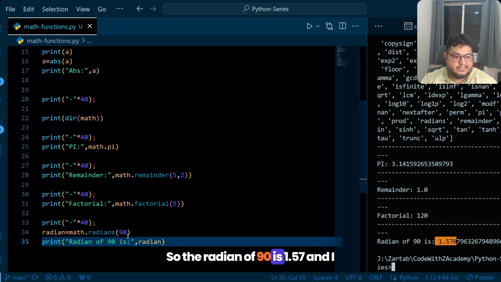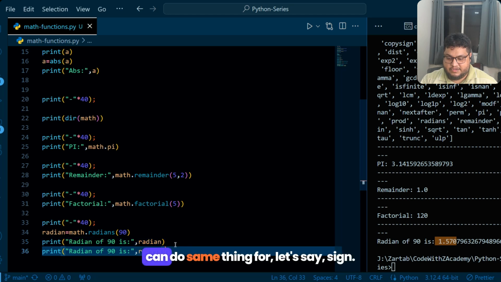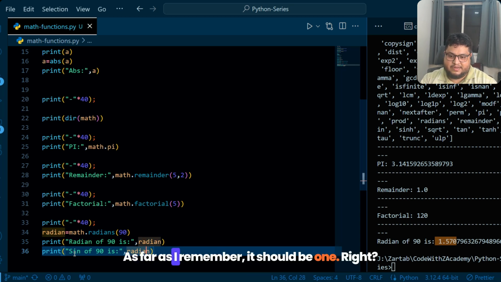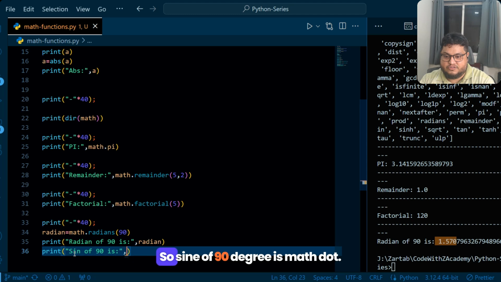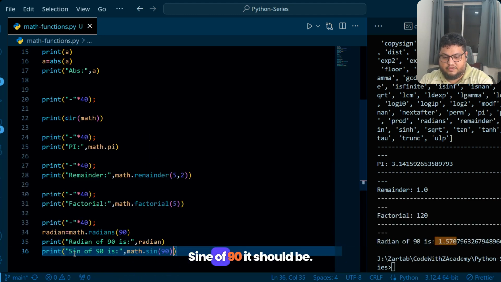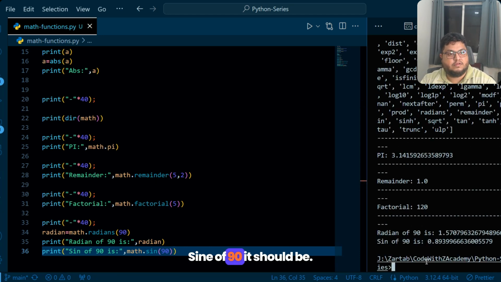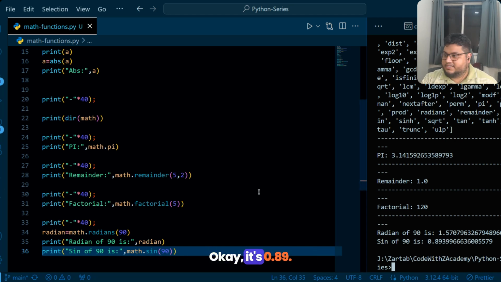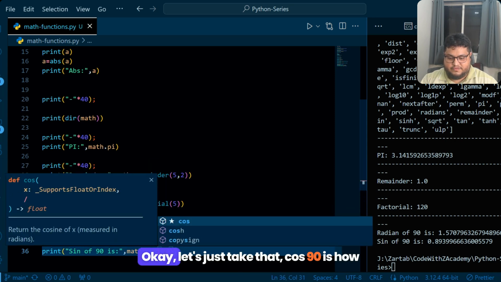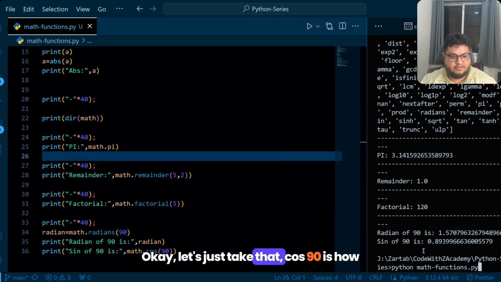So the radian of 90 is 1.57, and I can do the same thing for, let's say, sine. So what is sine 90? As far as I remember, it should be 1, right? So sine of 90 degrees is math.sin of 90. It should be, okay, it's 0.89. I'm not sure. What is 1 then? Sine 90. Okay, let's just take that.